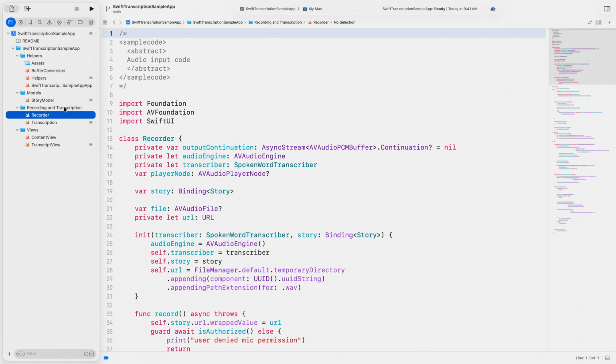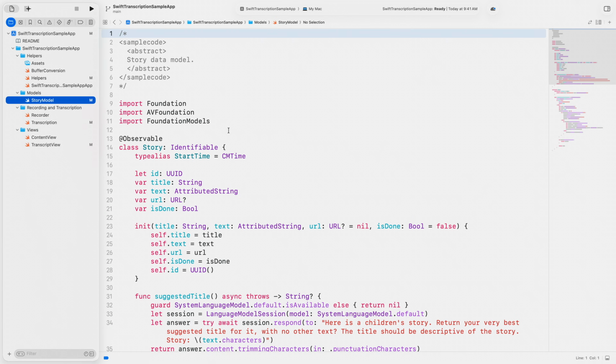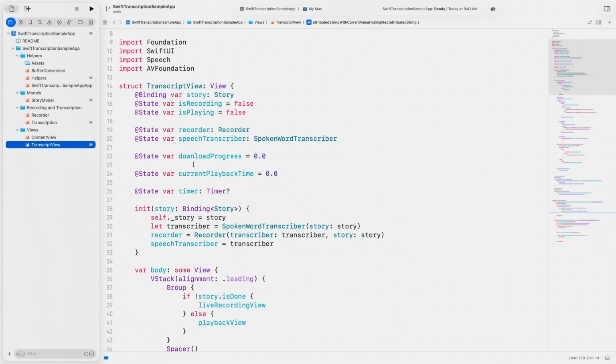In my sample app code, I have a recorder class and a spoken word transcriber class. I've made both of them observable. I also made this story model to encapsulate our transcript information and other relevant details for display. Finally, I have our transcripts view with live transcription and playback views and recording and playback buttons. It also handles recording and playback state. Let's first check out transcription.